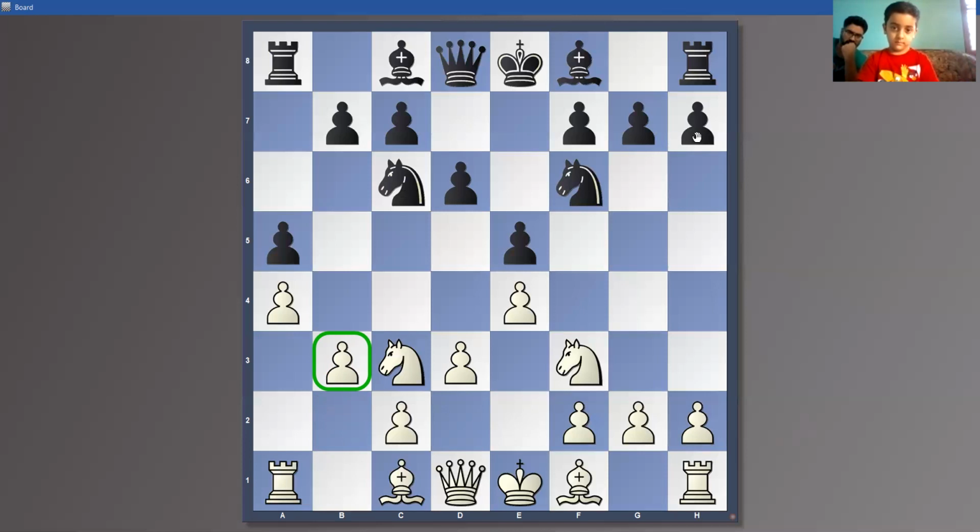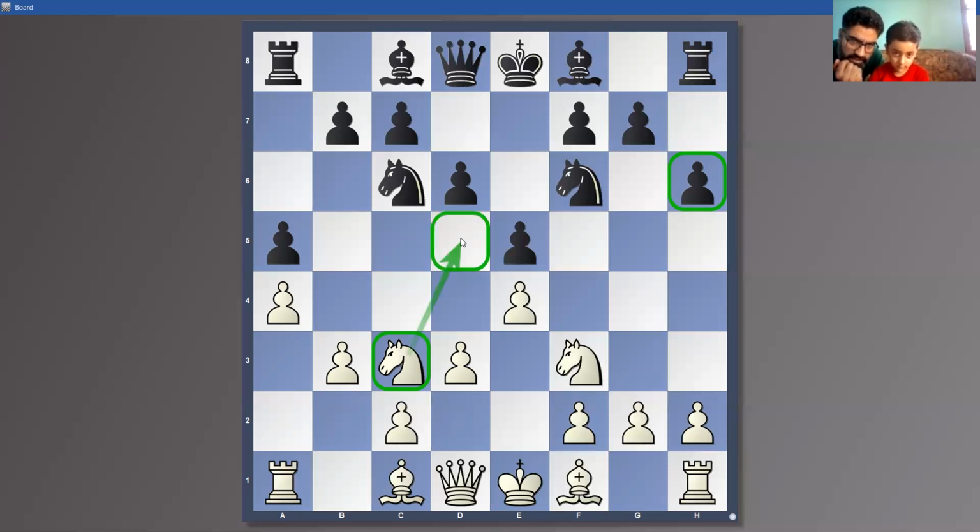Okay, let me play H6 because the pawn is on H file and it reaches on 6th rank. Now you please continue. He's saying like the horse on C3, he wants to send it to D6. D5 you want to do?